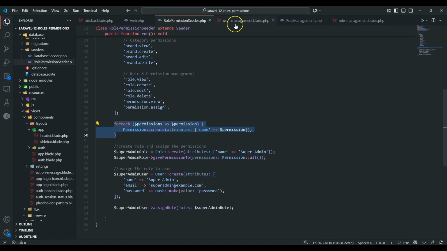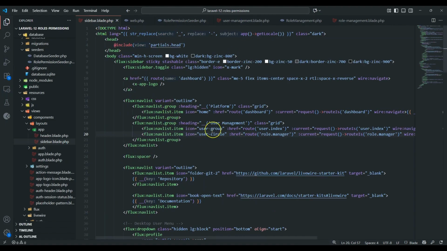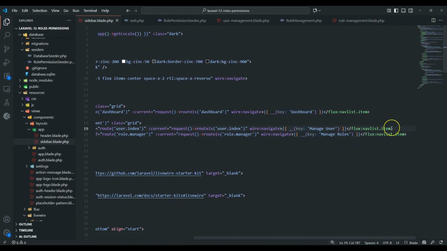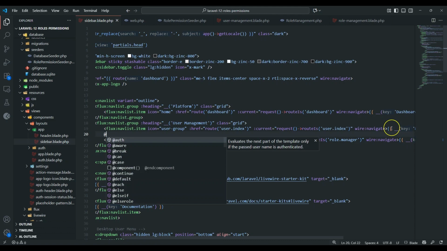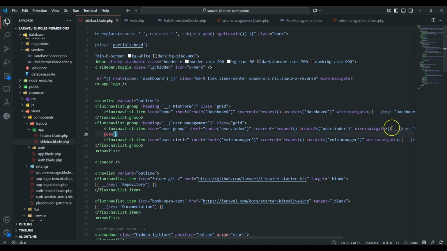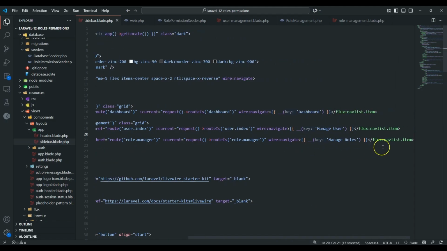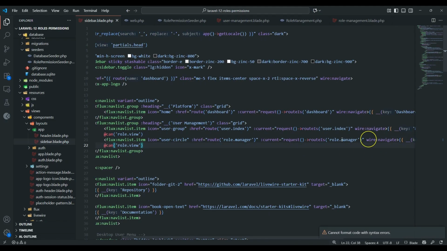So what we can do, we can just block this user from seeing this particular link. So to block, we need to apply the can directive. So we can just say can, and then we can just say role. So this we are going to pass the permission. So role, then view. So if they have that particular permission, then they will see this link, but if not, means they will not see that particular link. So if we go back here, let me just go back and refresh.